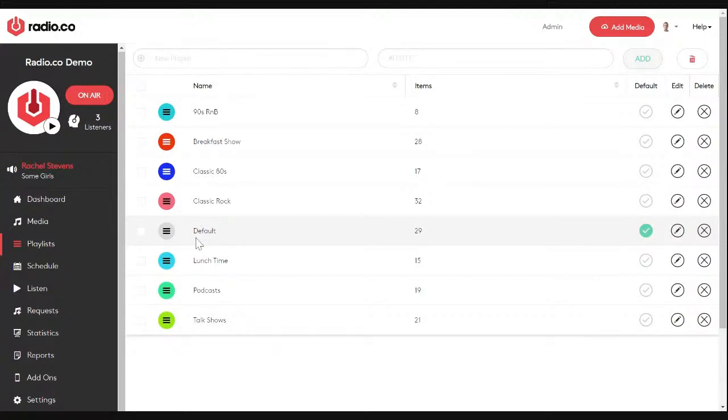The other job that it does, which will really help with generating your content for your station, is the default playlist can actually automatically fade in and play during any gaps in your schedule.